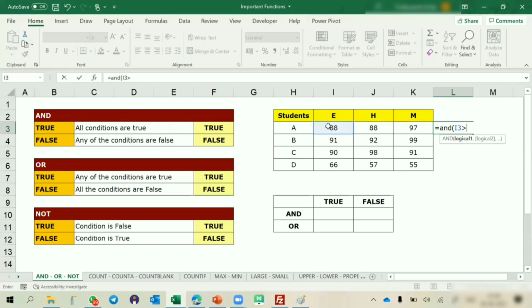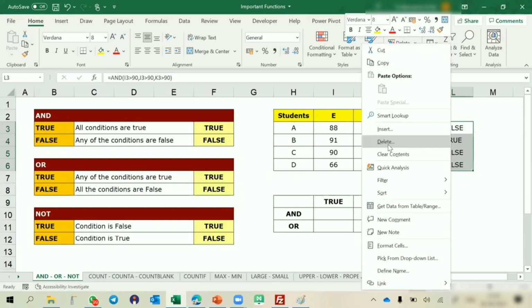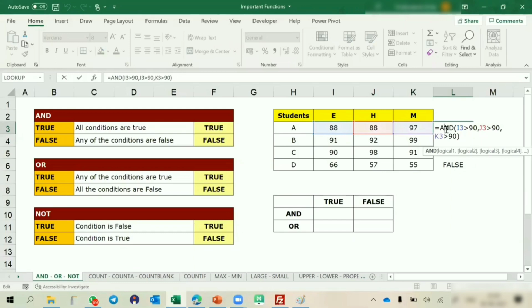In this case, let us take 90. Greater than 90 means 91. Comma. This is greater than 90. Comma. This is greater than 90. Bracket close. Enter. So it is giving me false. Now this is giving us true result. B. So B, 91, 92, and 99. So all the scores are greater than 90. That's the reason the final result is true. This is clear. We have used and we have checked for three conditions. तीन conditions को हमने check किया.